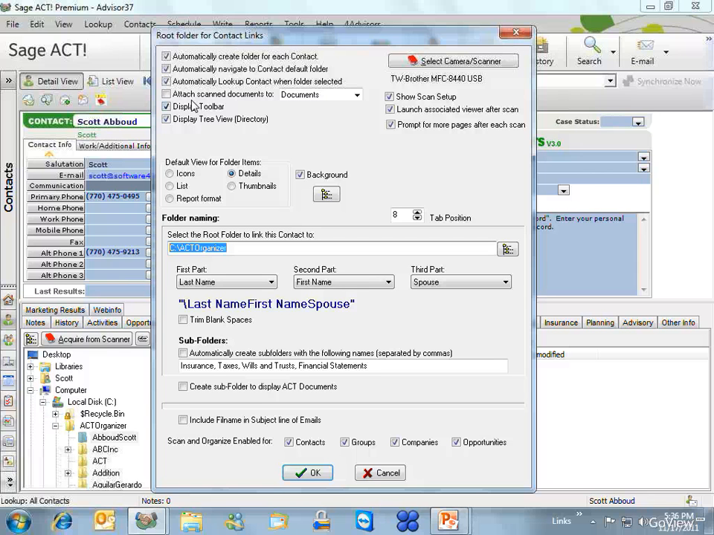Attaching scanned documents. When you do attach scanned documents, you can either attach them to the Documents tab, History, or to the Notes. You can do this by default or simply let the document pass to the client's folder instead. You can turn off the display of the toolbar if required, or the display tree view, which is on the right-hand side.